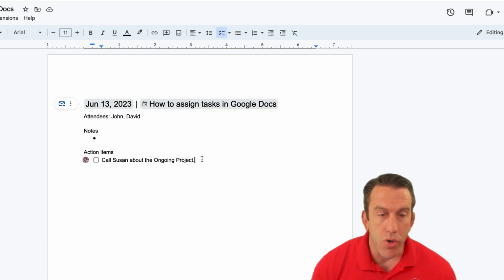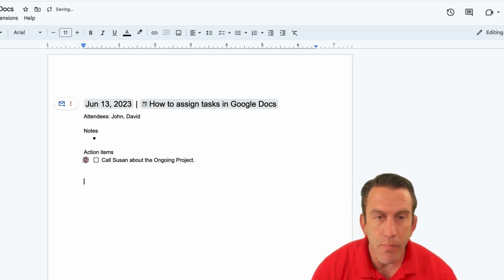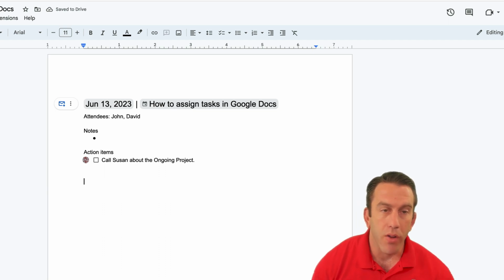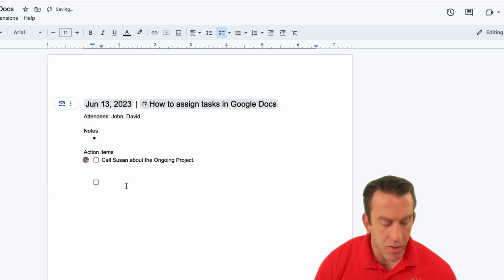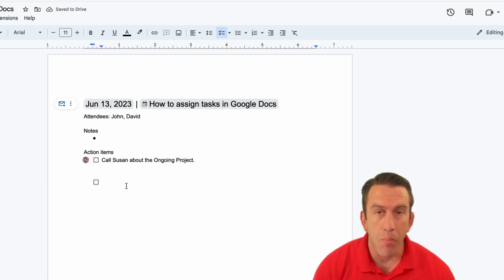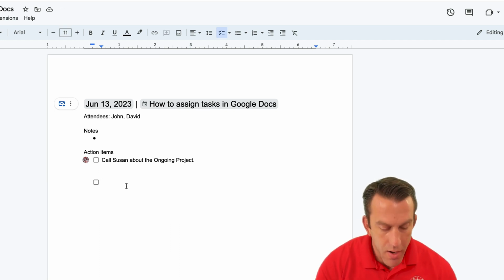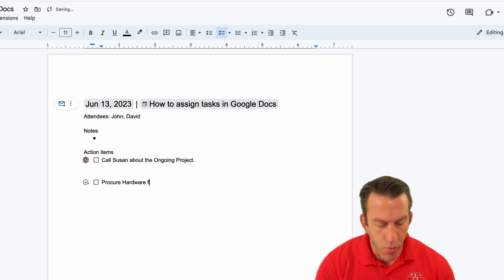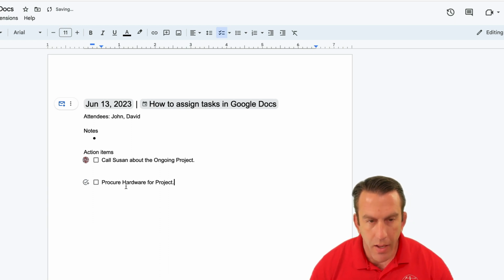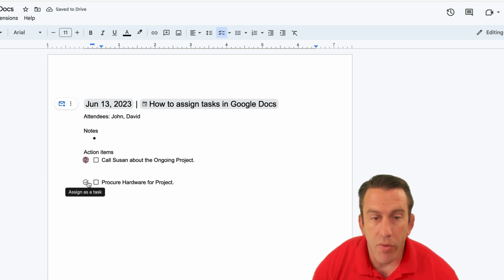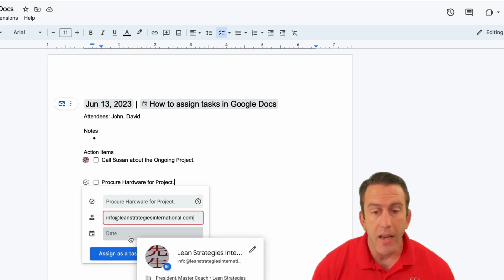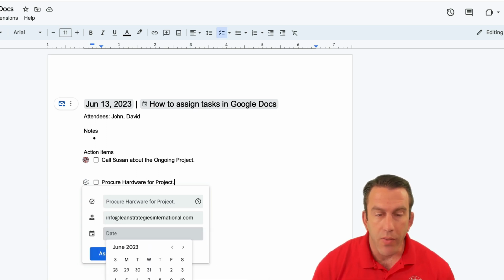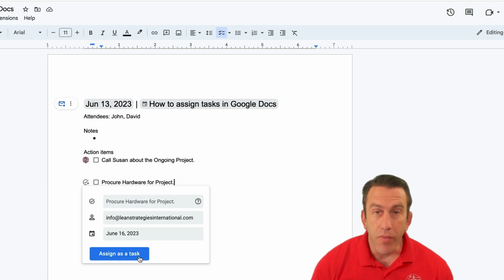Now, let's say that you're not using the task list that's already in there, and maybe you want to assign a different action item. Well, all you got to do is assign your checklist, and it'll be the same thing here. So let's say for this action items, we need to procure some hardware. We might say procure hardware for project. And then we come right next to it. You'll see that assigned task show up. And we're going to assign that one to ourselves again. And again, you can assign that to anyone in your contacts list. And we'll say that this one is due on Friday of this week.